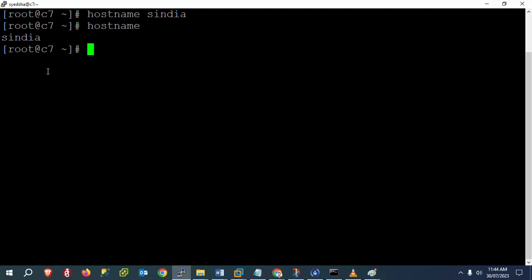So the permanent default hostname command is hostnamectl set-hostname, then a space. So I will type here DXB server. What I have typed is hostnamectl, space, set-hostname, then DXB server, and then I press enter. Once you press enter, you can check what your hostname is.